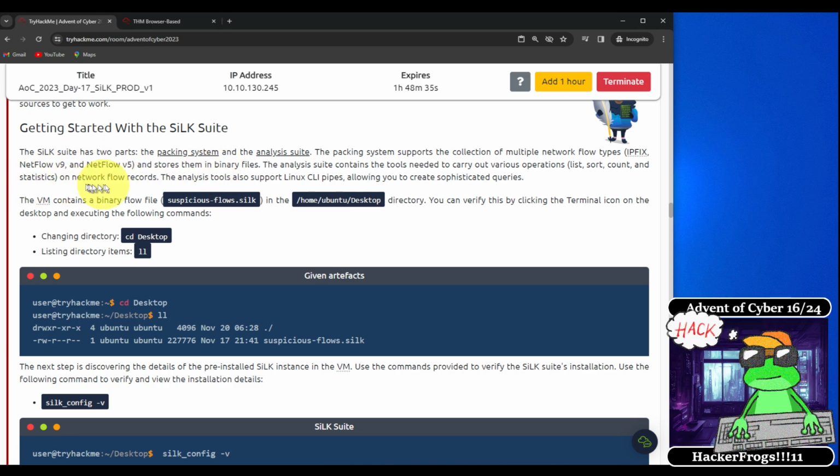The Silk suite has two parts, the packing system and the analysis suite. The packing system supports the collection of multiple network flow types, IPFIX, NetFlow v9, and NetFlow v5, and stores them in binary files. The analysis suite contains the tools necessary to carry out various operations, list, sort, count, and statistics on network flow records. The analysis tool also supports Linux CLI pipes, allowing you to create sophisticated queries.